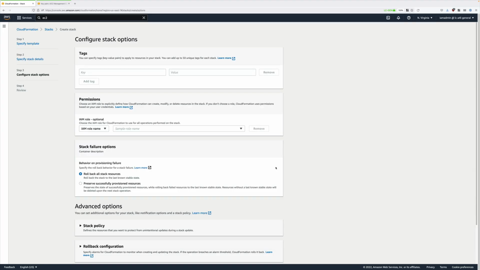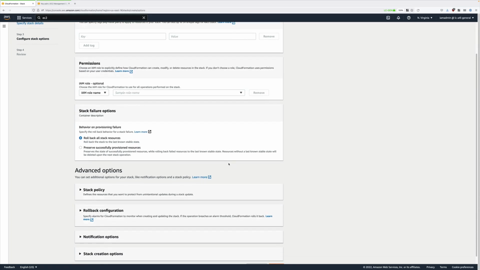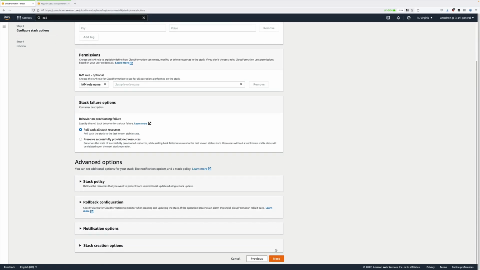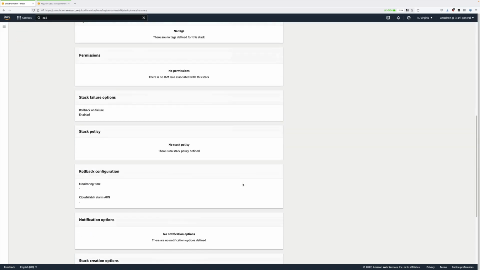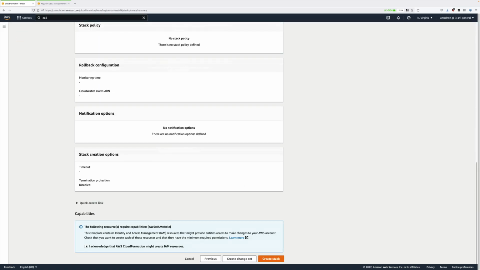Now I'll be talking more about all of these advanced options later on in the course when I talk about CloudFormation. For now, we're not going to use any of these. So click on Next. Now on this screen, we need to scroll down to the bottom and check this capabilities box.